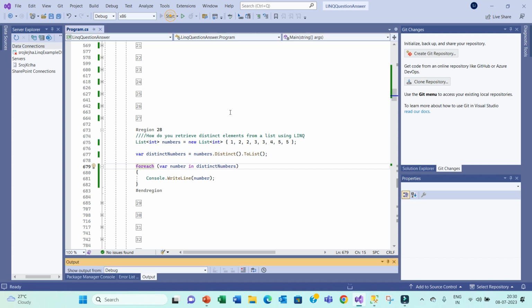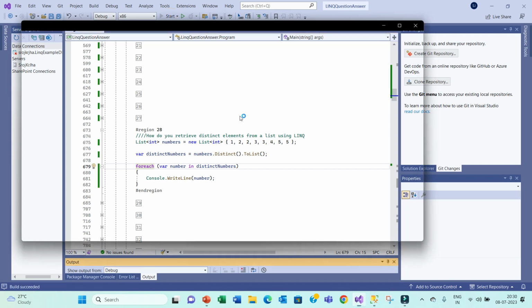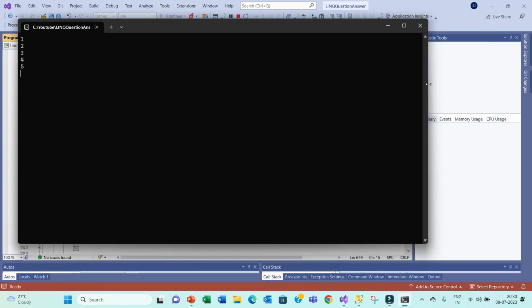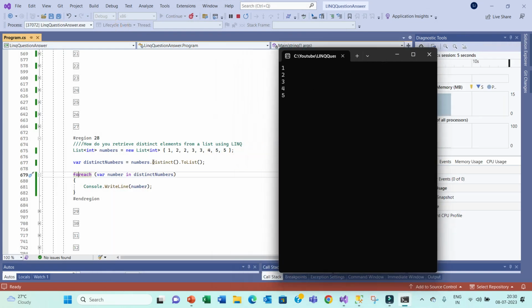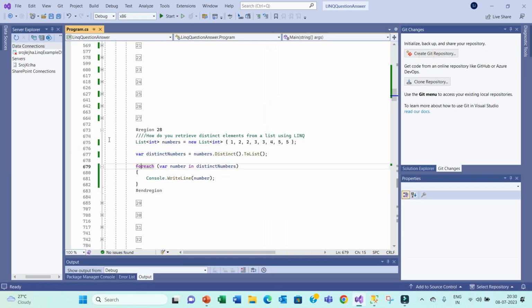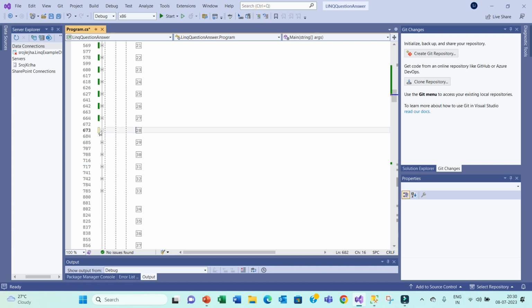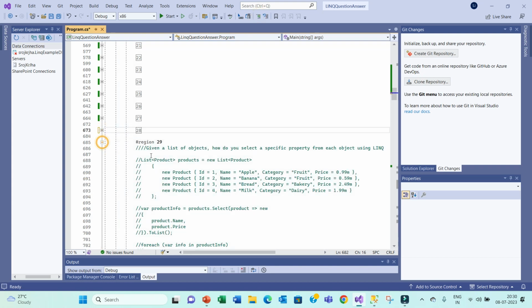Let's compile this and let's see the result. So you can see the result 1, 2, 3, 4, 5. So we have a list which is holding only distinct values, no duplicates. So let's comment this. Let's move to the next question.